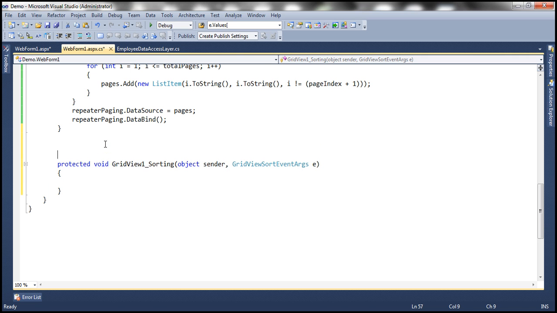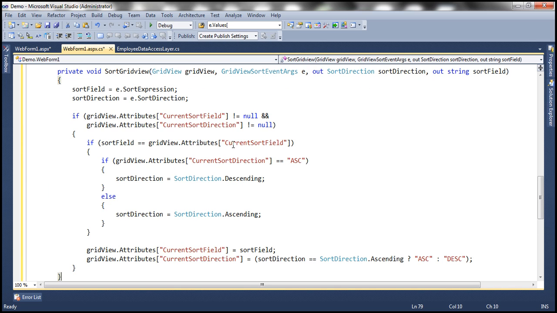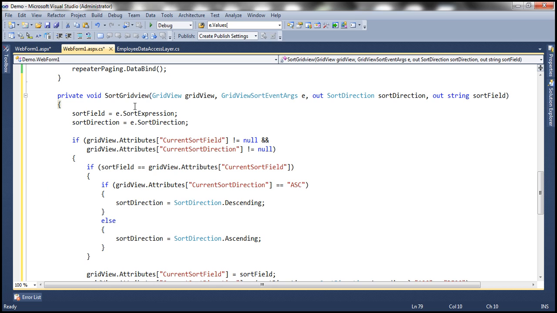Okay, let me quickly go over this code. If you look at the SortGridView method, what is it doing? It's taking in basically four input parameters. The GridView that we want to sort, in our case it's going to be GridView1, and then a GridViewSortEventArgs object.